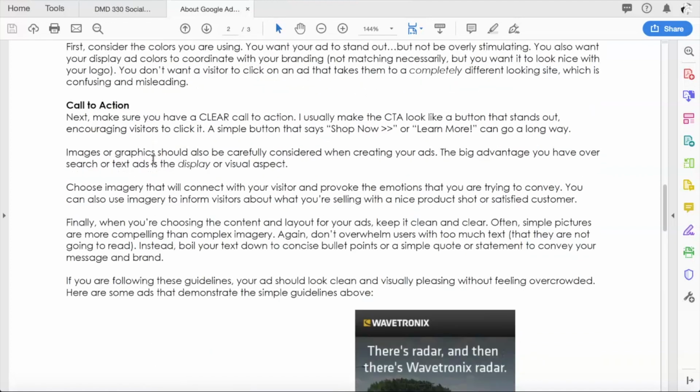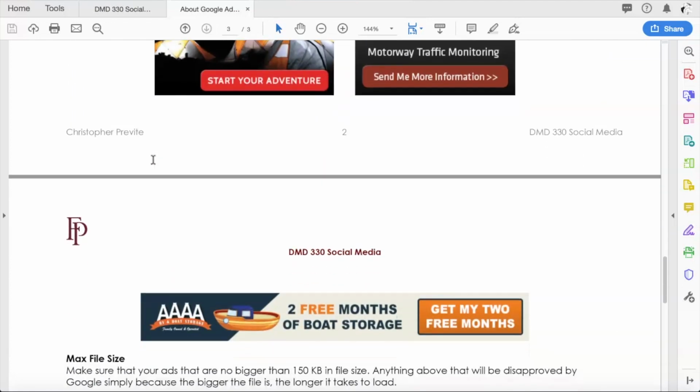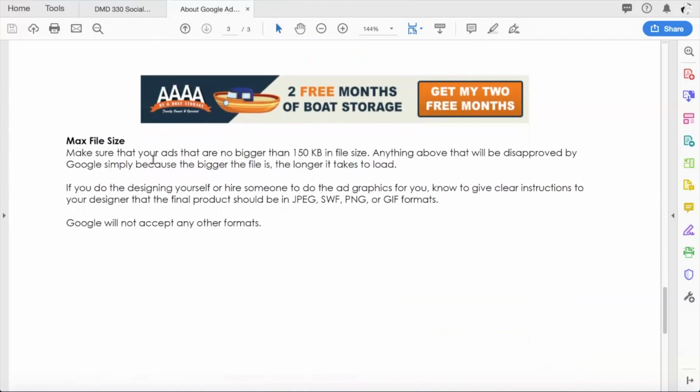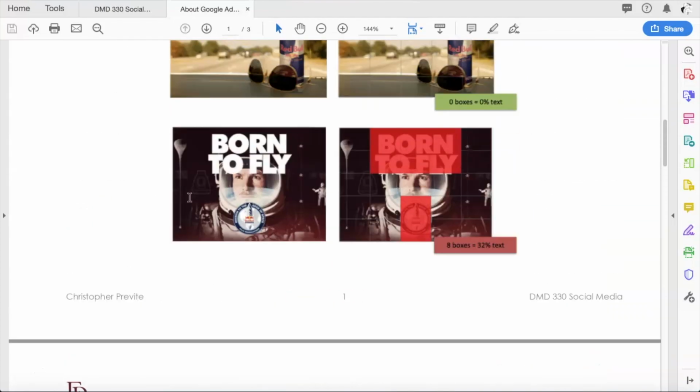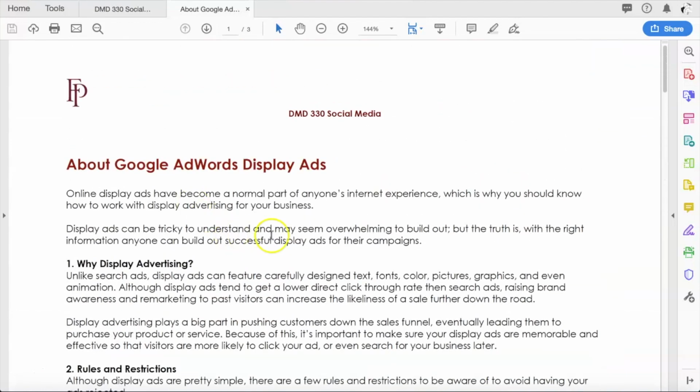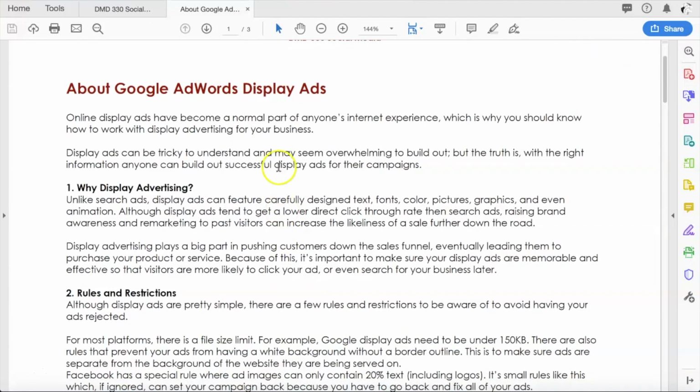So you need to read this handout because it will give you some really good tips and tricks for designing your ads, because that's what you're going to do. You're going to design some ads to use for your social media campaign. So be sure to read this handout for not only your basic textbook reading for the week, but to give you some good insight as to how to make them.